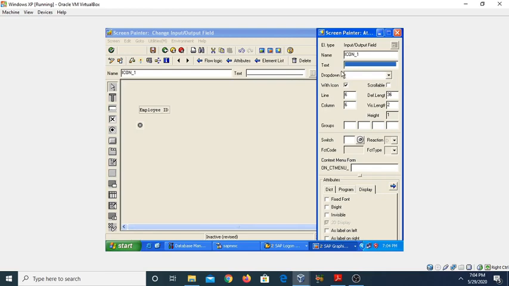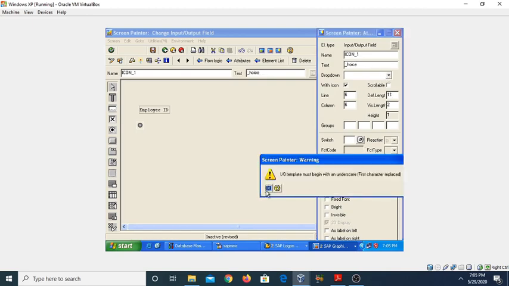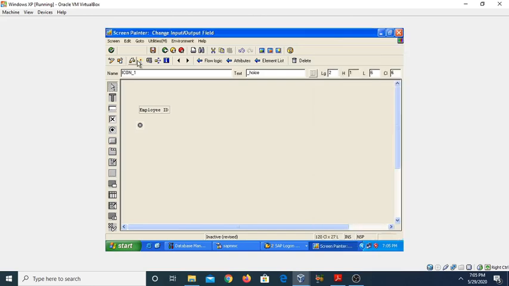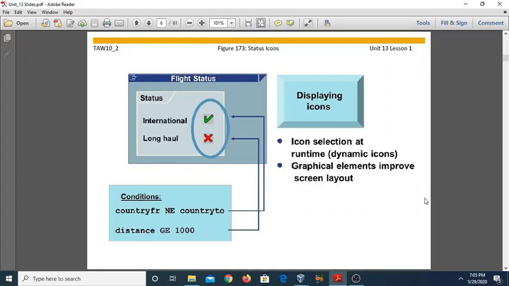Suppose I am giving here... you can also convert it as a drop down box. It depends upon the application that you are using. So this was about the next screen element, status icon.